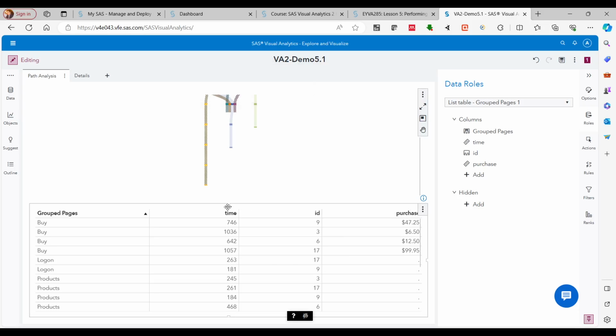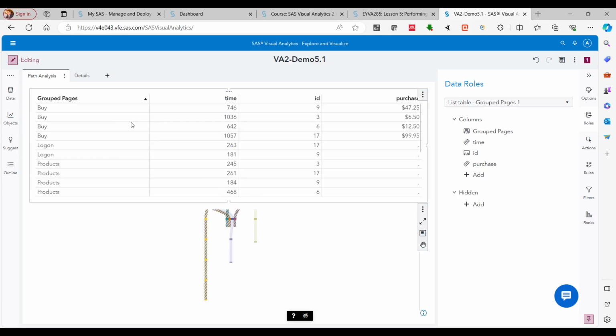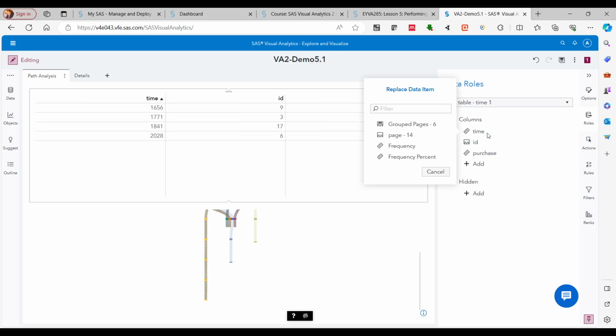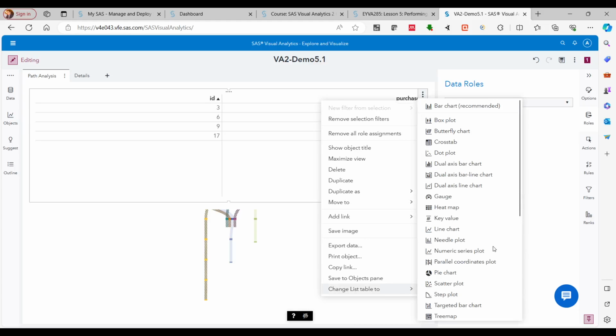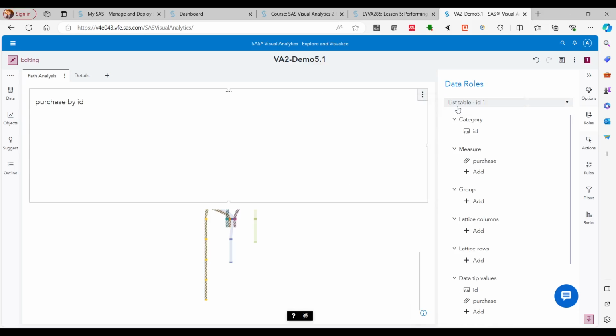This is the list table added. We can put the list table on the right of our path analysis, like this. And after that, in the roles, we can remove group pages. We can remove the time also. Cancel this and remove time. And after that, we will convert this list table to a bar chart, the recommended bar chart.